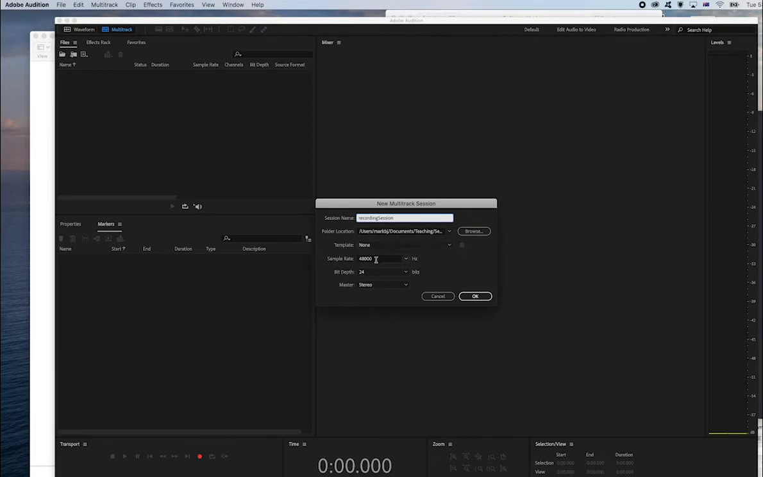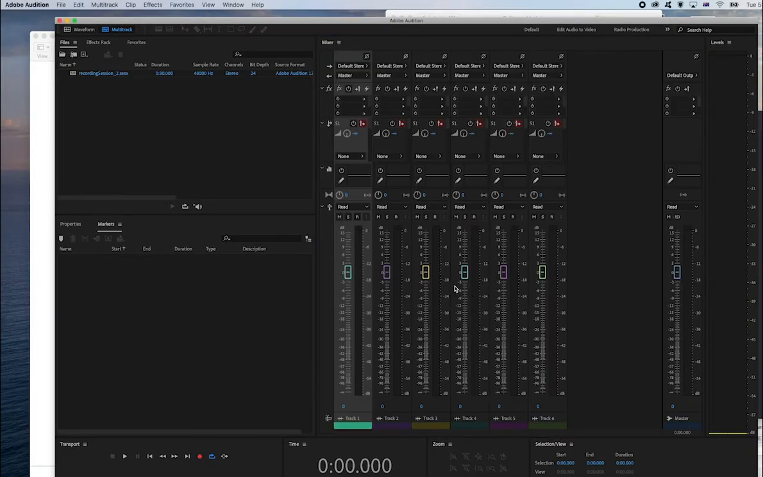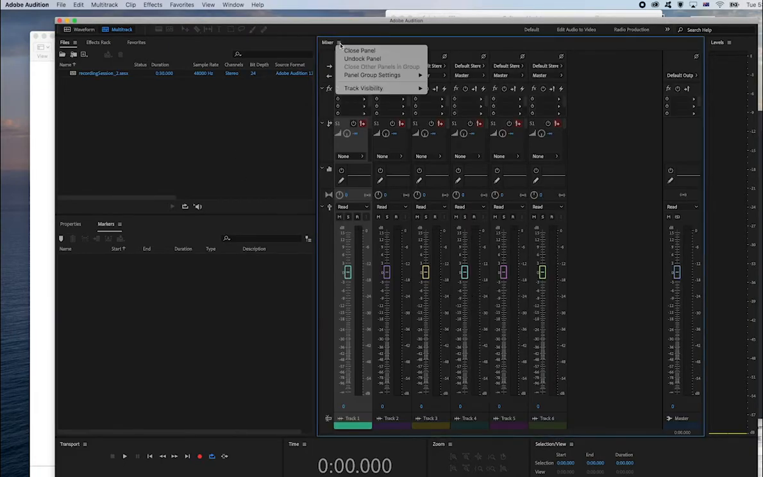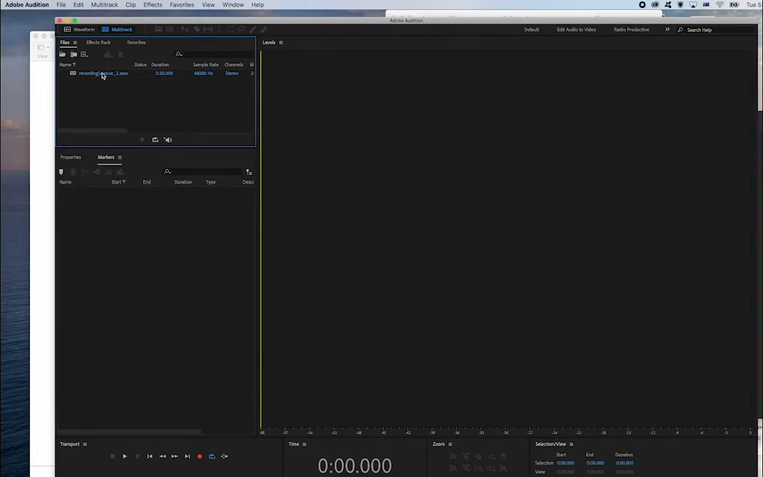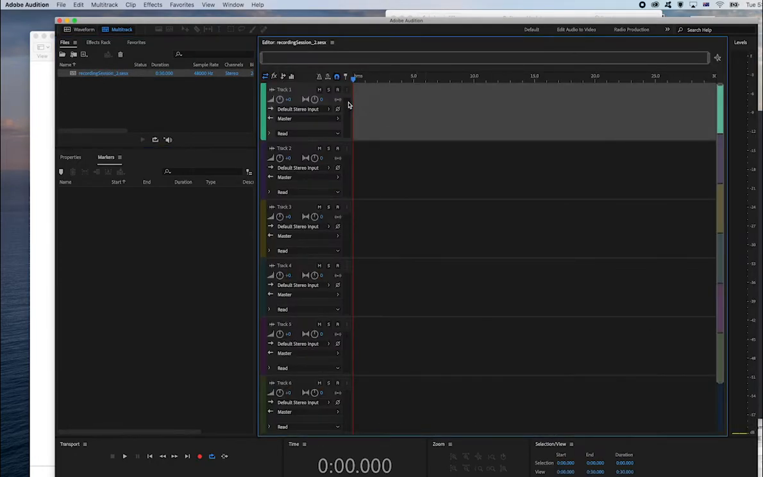Make sure you've got your sample rate, bit depth set how you wanted it. 48K, 24-bit, all good. Choose a destination. This is the second attempt at this, so number 2. Click OK. Close the mixer. Now we've got our recording session.escsx file. Bring up the multi-track layout.